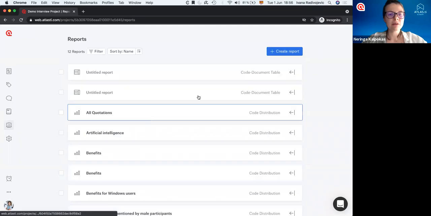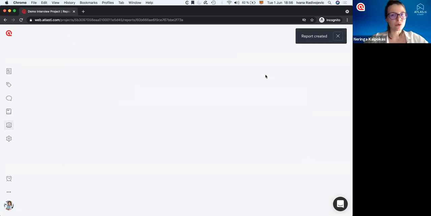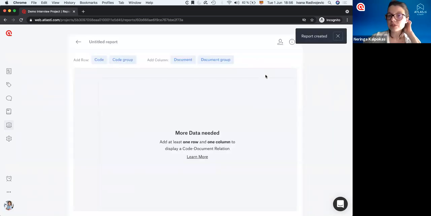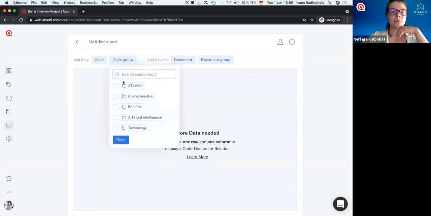But okay, we've already seen a bit with this code distribution, but I also want to show this code document table. So this report allows us to analyze our code frequencies across our documents, and we can make more global comparisons. And so we're going to make a table where we cross codes and our documents in rows and columns. So we just click to select what information we want. Do you want to see the global code group, how many times any benefit was mentioned?